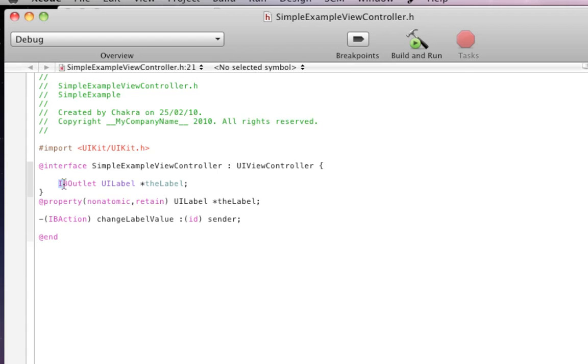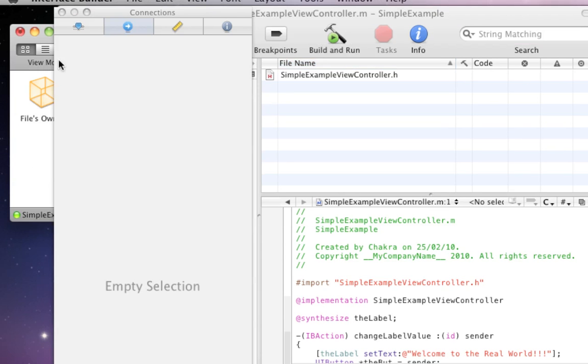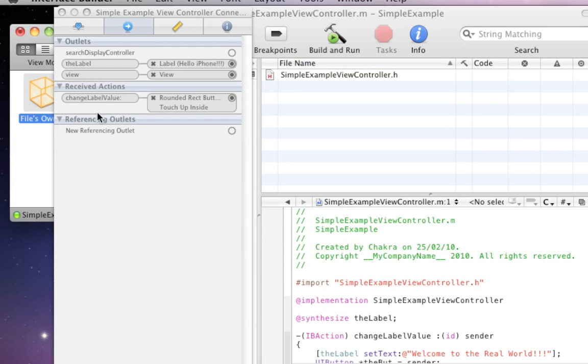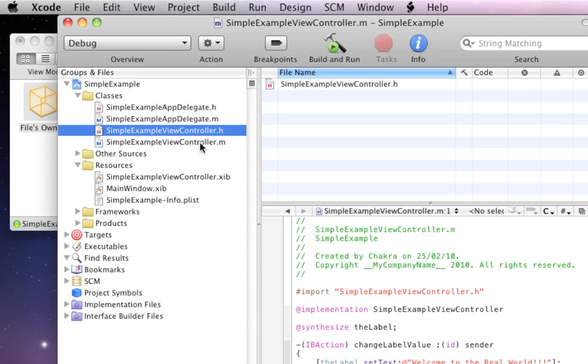This is the behavior here. The IB action is for the IB outlet. The IB outlet is the label. The label is going to change. The action on it, and we're calling the action the change label value. That's what's appearing over here in this window. Change label value. The implementation for that change label value is what's over here in the .m file.